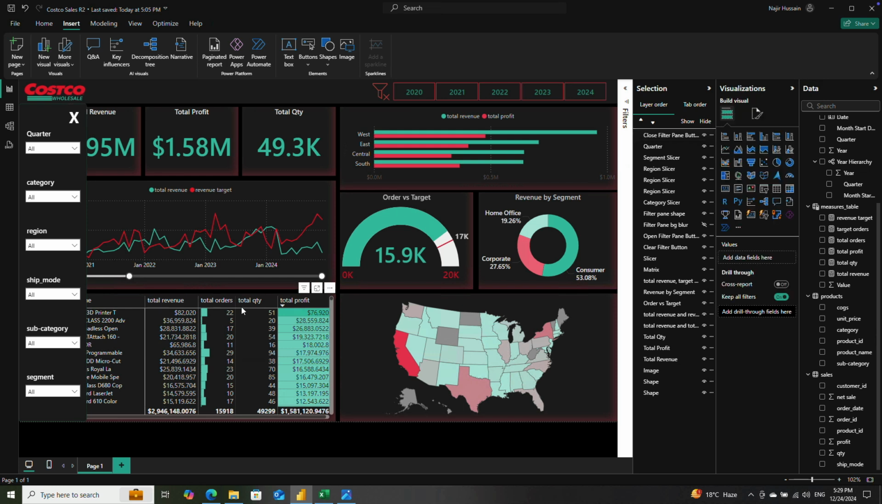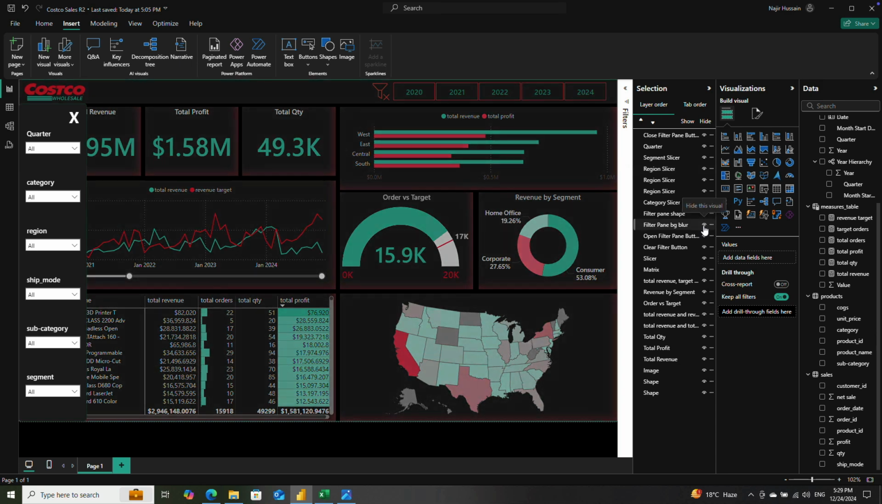Right now I want to make a group of all these filter pane things together. Let's go ahead and select everything from here to the clear filter button, which I think is behind. Let's see which one is this. Let's first select and hide all this.